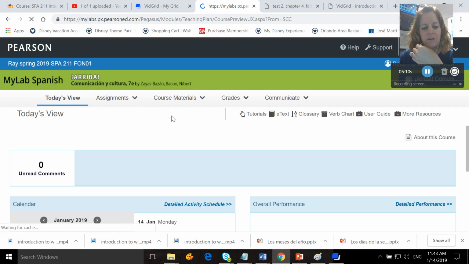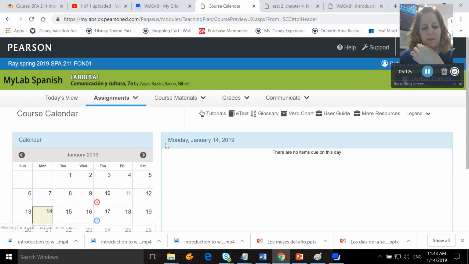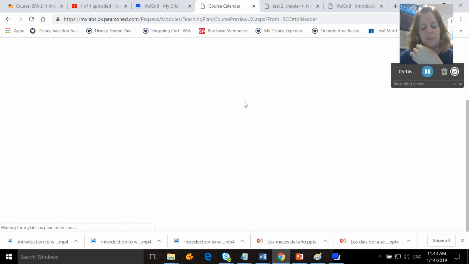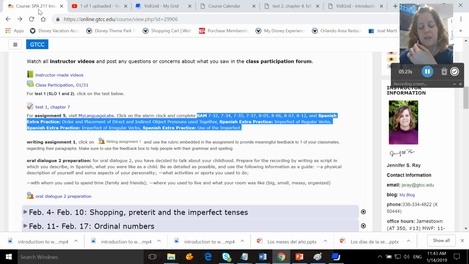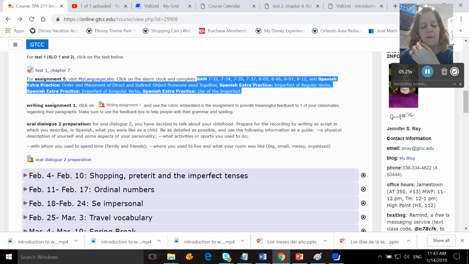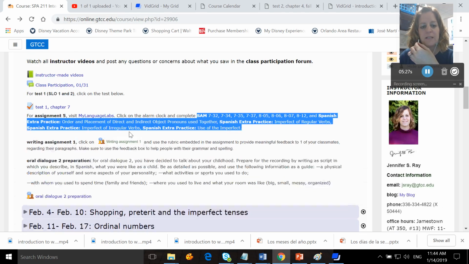Go to the course calendar. Then click on the 31st. The assignments will pop up in the middle. You can click on them, complete them as many times as you would like before the due date, but if you're doing them more than 3 times, I suggest reaching out to me so that I can explain to you what you're doing wrong. Writing assignment 1, you started this last week.